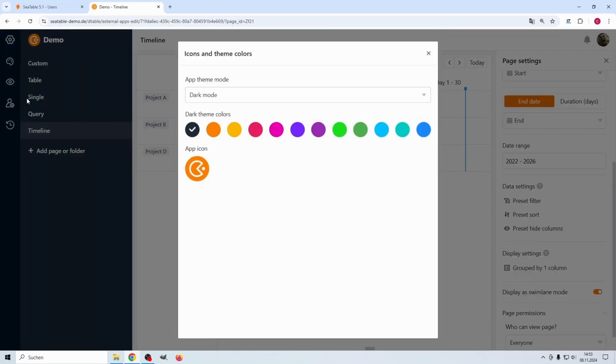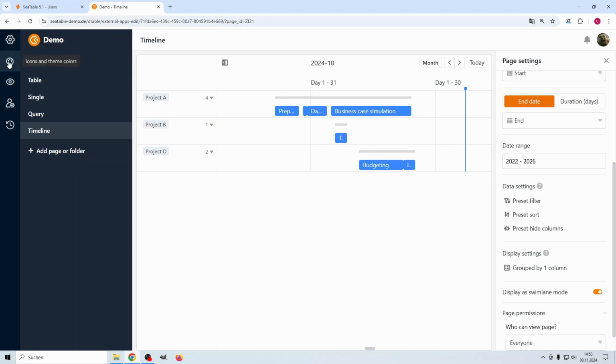Then probably you recognized that we have a new icon here on the left for theming. We moved some of the settings from the settings area into a separate component called icons and theme colors. For sure, there will be more stuff added in here with the next versions, but we want to make it clearer that this is a separate area.